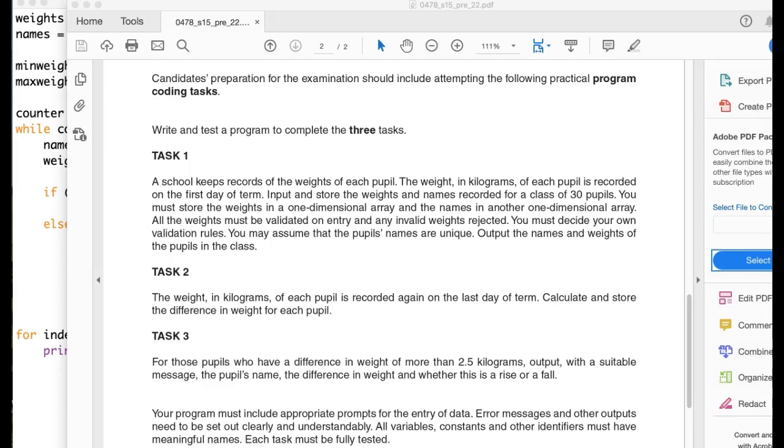Okay, so we've done task 1. Now we need to look at task 2. Task 2 says the weight in kilograms of each pupil is recorded again on the last day of term. Calculate and store the difference in weight for each pupil. So basically what we need to do is do what we've just done, but also store the weight difference, so we need to do a calculation.